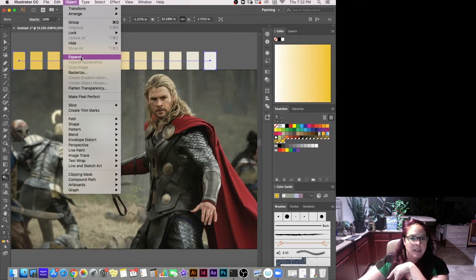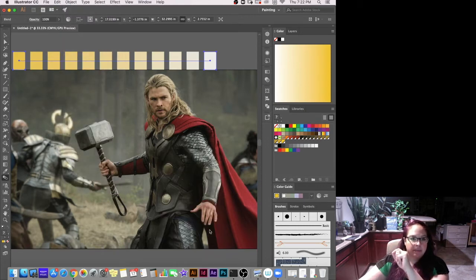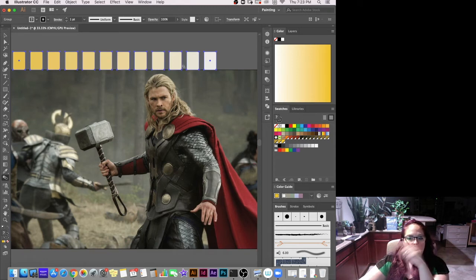So expand, boop. And Object, Fill, Stroke, yes, expand it all. Now you can see they're individual shapes. I can actually move them now individually and move them around the screen, and they'll be separate from one another.